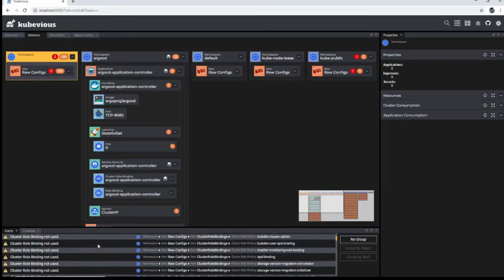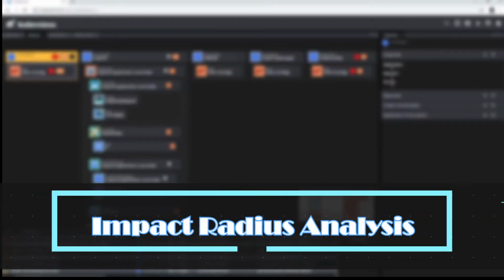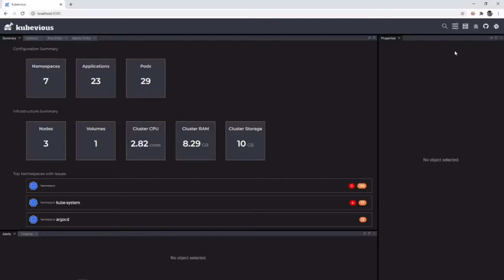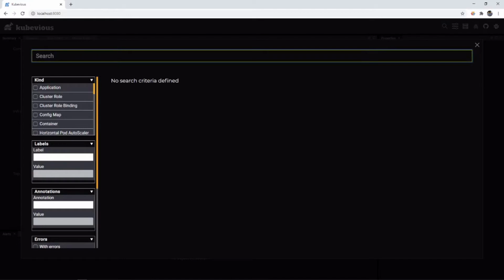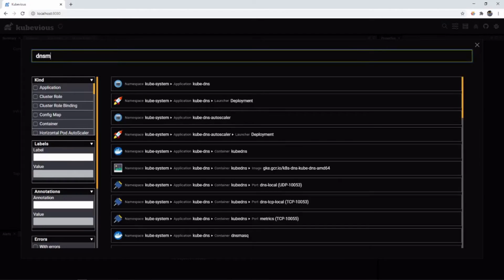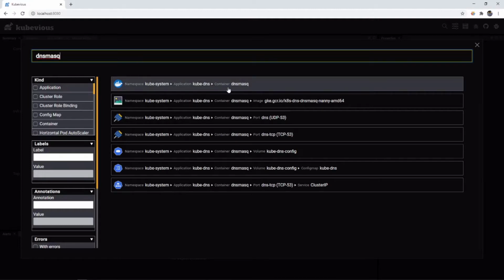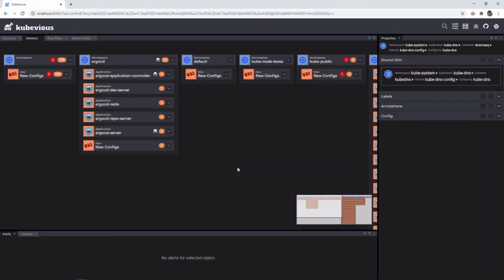Impact radius analysis. As we know, in Kubernetes, you can share and reuse configuration. Imagine this scenario. Wait, you don't have to imagine. It happens all the time. We try to change a config without knowing all the places it is being referred. Thanks to QBS, it can show you all the impacted components based on the config you choose.